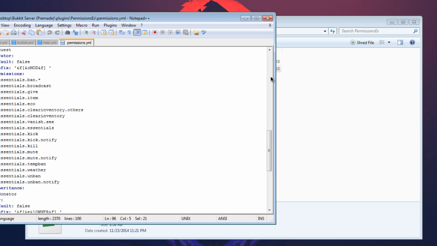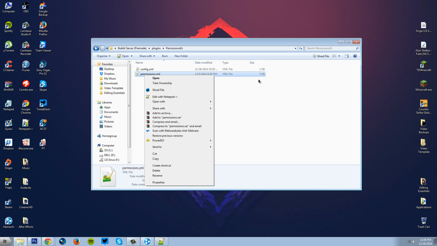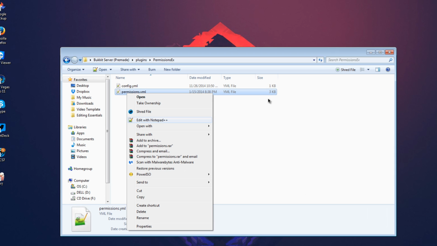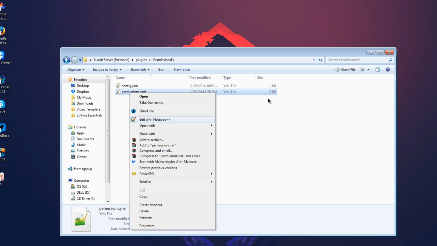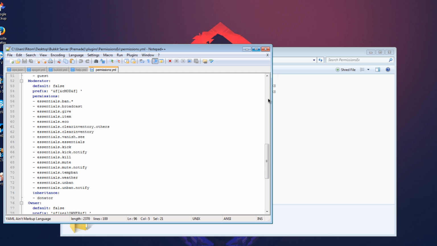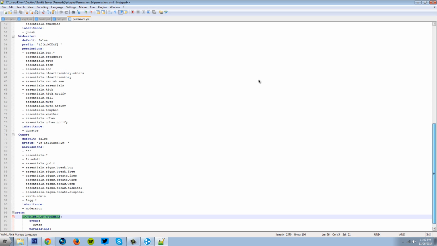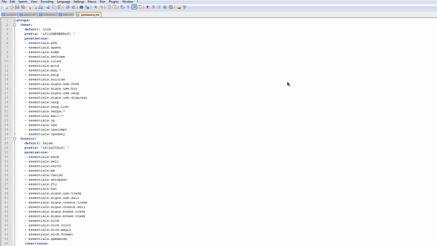So I'm gonna double click it and it should open up in Notepad++. So that's where you will need Notepad++. You could edit in Notepad, but it's gonna be really weird. So I do recommend you downloading and installing Notepad++. Once you do have it installed, you just right click and edit with Notepad++, or just double click on it. It should open with Notepad++, and it should look something like this. So here we have like all the groups that I made for you guys. So I do have a moderator group, an owner group, a donator group, and a guest group.